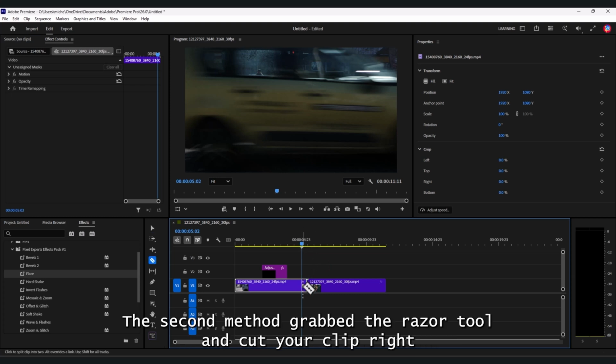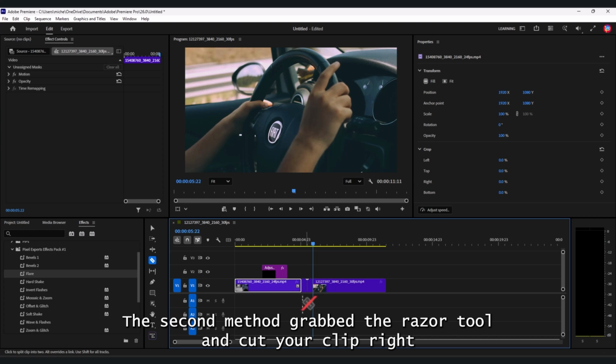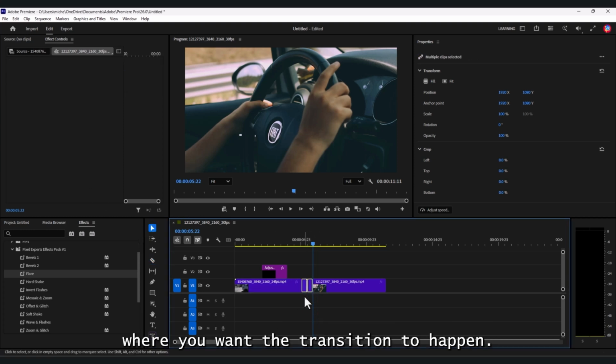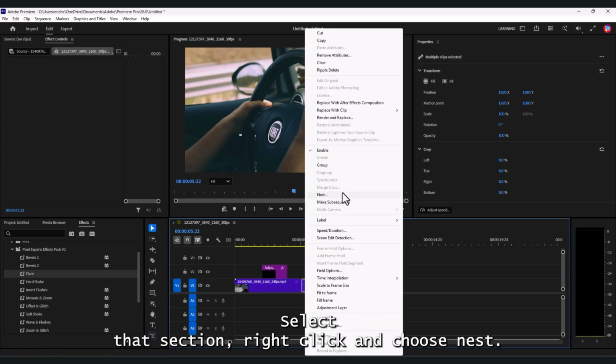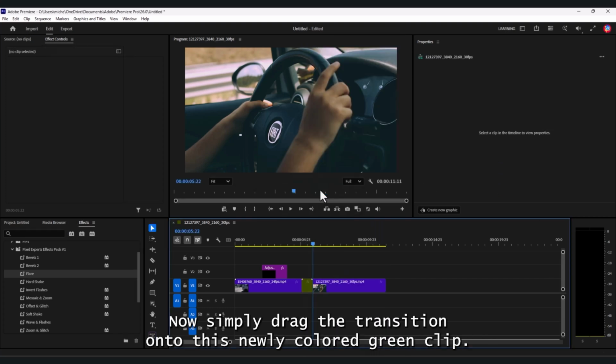The second method. Grab the razor tool and cut your clip right where you want the transition to happen. Select that section, right-click, and choose Nest. Now, simply drag the transition onto this newly colored green clip.